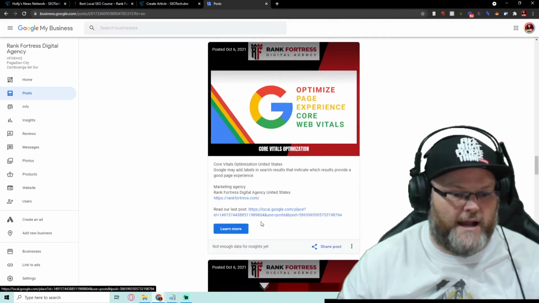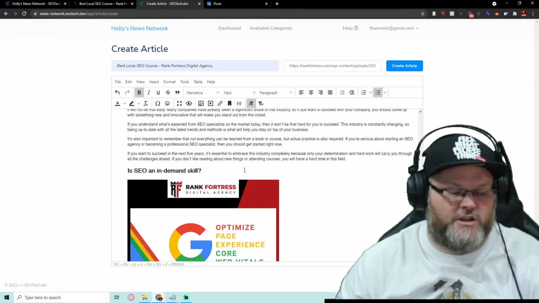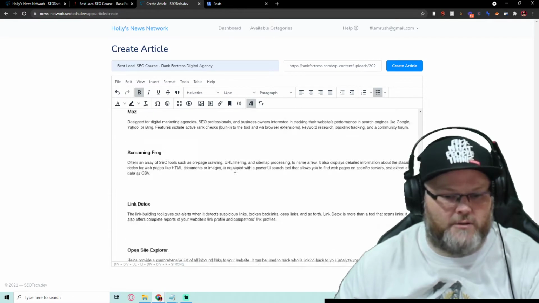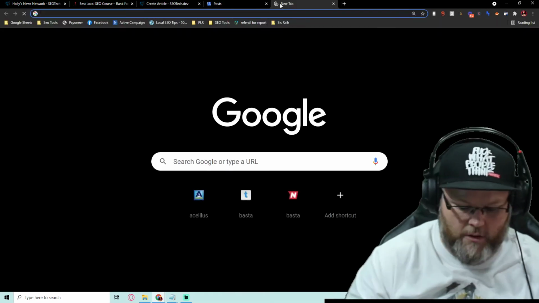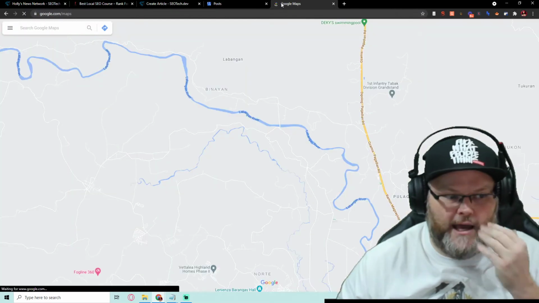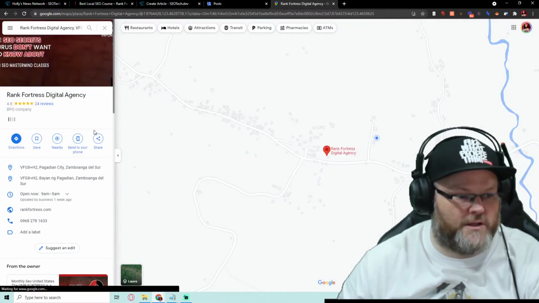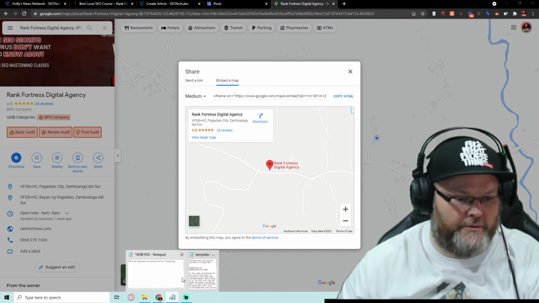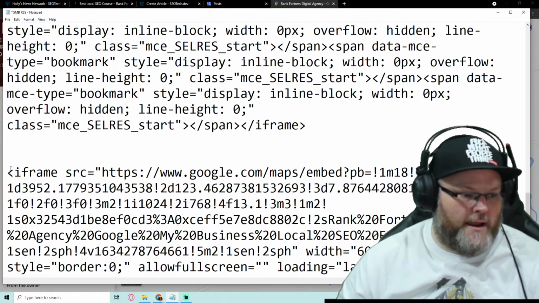Okay, so I've got all these images now that are attached to my GMB. And now inside of this article, what's going to be the next step? Okay, next step we'll go over is we can actually embed, if you will, our map inside of the article. So if we go here, go Rank Fortress, we hit share, embed, and grab the embed code, okay?